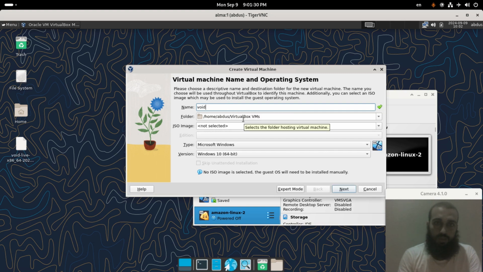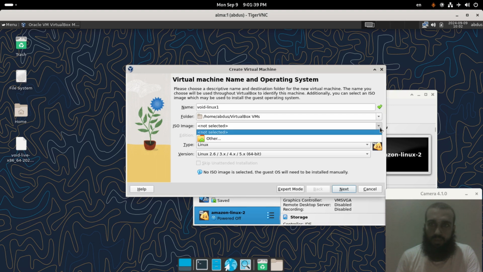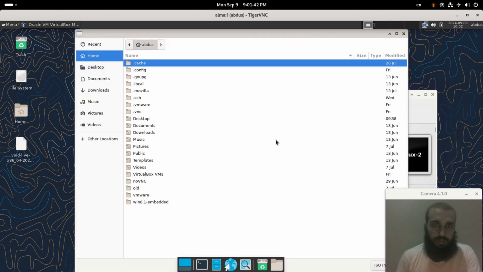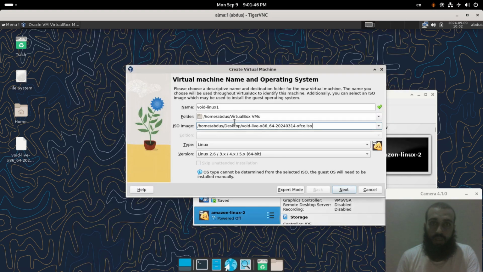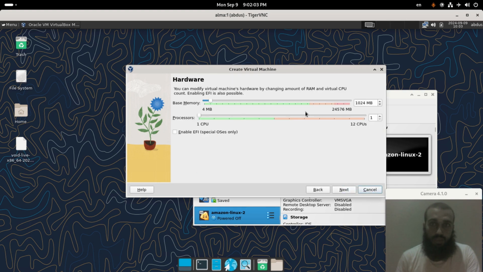So I'm gonna call this Void Linux 1. Any name is fine, there is nothing wrong with whichever name you choose. So in my desktop, this is it. This selection you select by making the bootable media the first, whether it's a USB or a DVD. I don't know if you still use DVD or not. Otherwise it's a USB. Next, I'm gonna choose next.